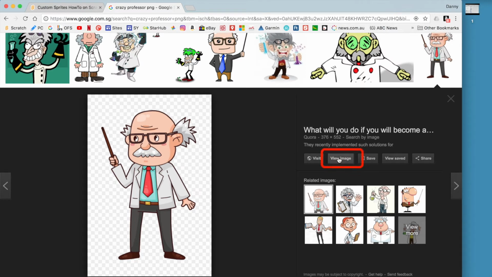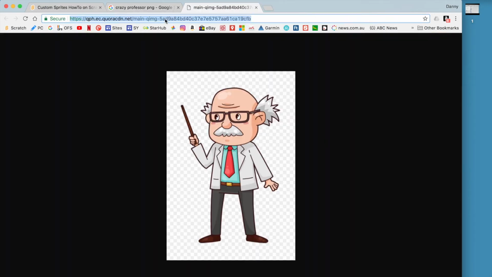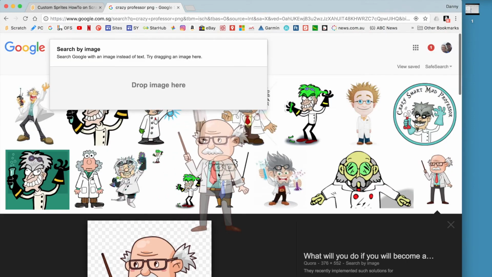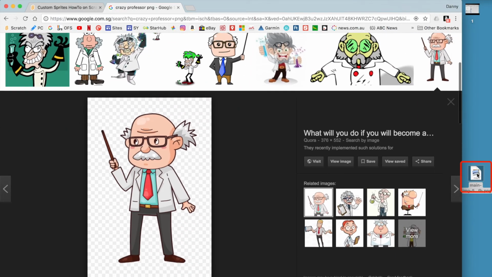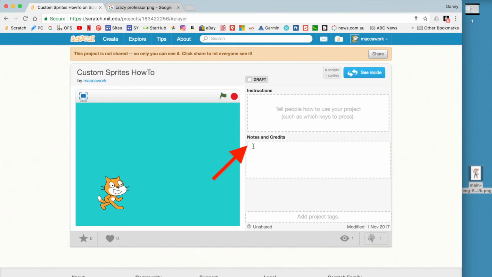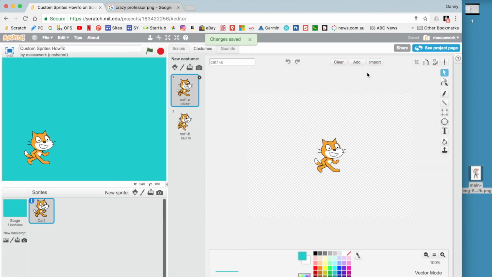So this is the sprite that I would like to use. I'm now going to click on View Image, and I'm going to copy the URL so that when I go back into my Scratch project, I can reference this image. It's a good idea to do this straight away because it's very easy to forget what kind of search words you used to try to find the image again. As I did with my backdrop image, I'll click and drag and drop this onto the desktop. I come back to my Scratch project. I'm now going to click on See Project Page, and in the Notes and Credits, I'll reference this image. I click back to See Inside, and I can continue.